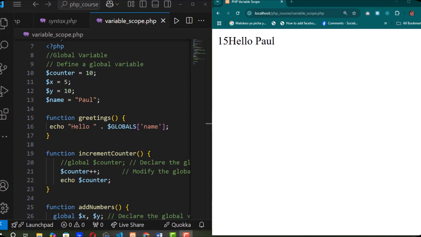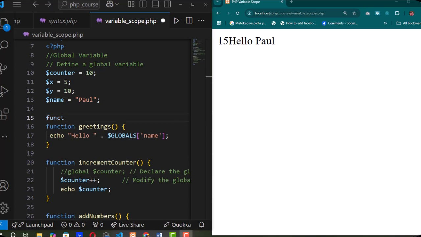Now let's have a look at the static variables. The static variables are declared using the static keyword inside a function. Unlike local variables, they retain their value even after the function execution ends. Some of the key points are that static variables are initialized only once, and their value persists across multiple calls to the function.